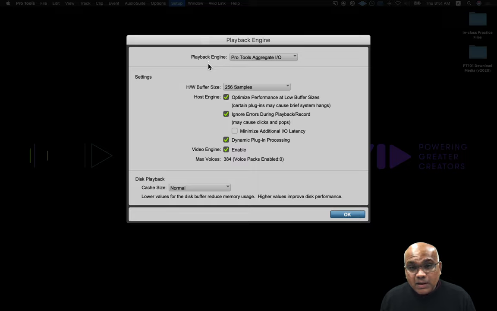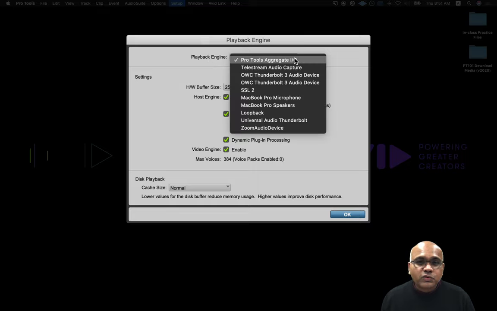Over here, under the Playback Engine drop-down menu, Pro Tools will show you all the different hardware that is currently connected to the system or has been used with the system at any point of time. Over here, you can see I have many different kinds of hardware that I can choose. I have a Universal Audio Thunderbolt interface through which my voice is currently being recorded. I have an SSL2, which I bought and connected via USB just to use as an example for today's class. Or I can use my Pro Tools Aggregate I/O, which is basically my built-in sound card and my built-in microphone.